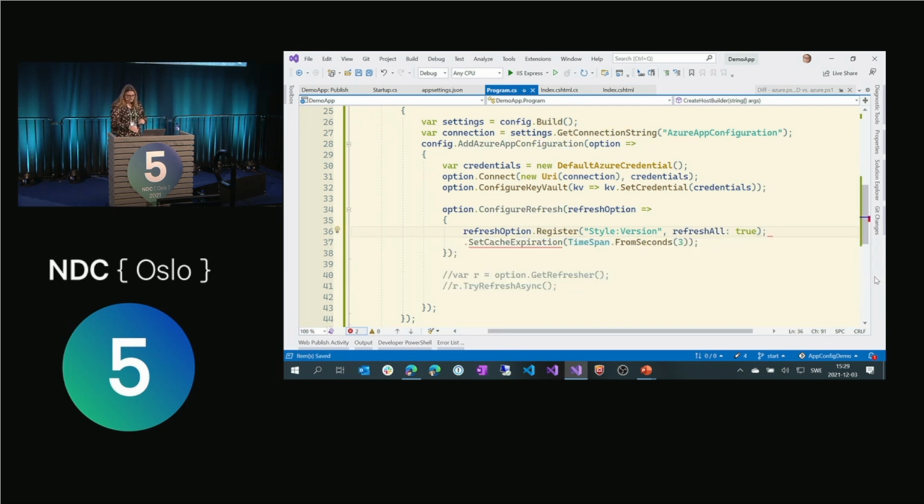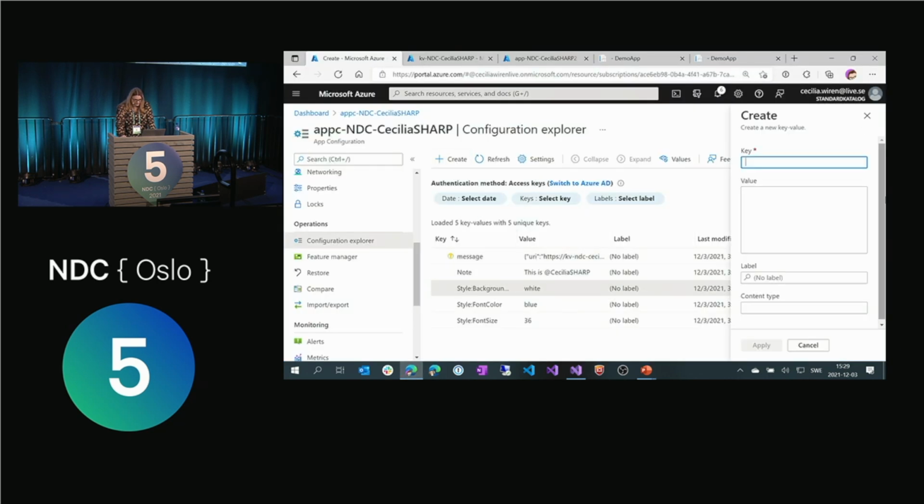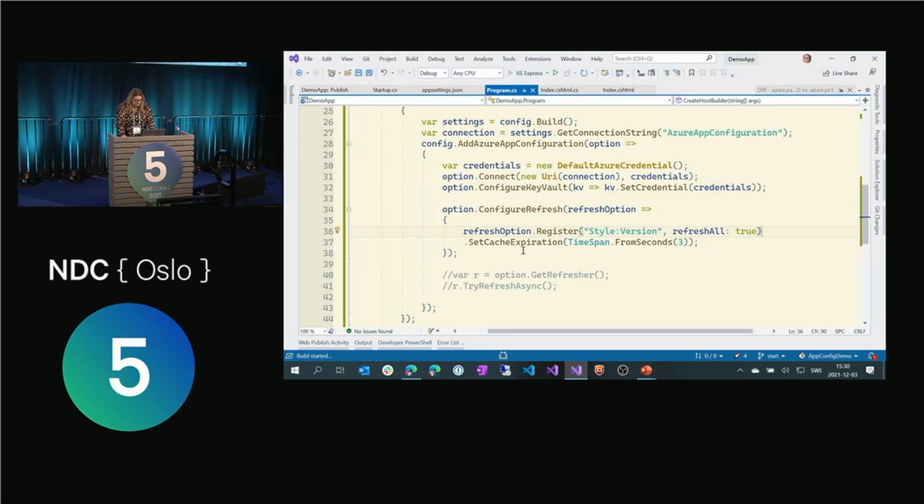So now I can change my settings, but not until I change my version setting is there going to be a call to the refreshing functionality in the application. So I need to add that one. So new key value, style, version. Let's call it just 1, and apply. So now we have that in place. We're going to run the application again.